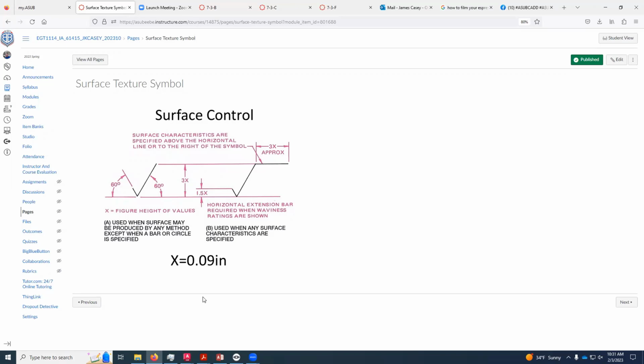It's a 60-degree check mark. So all the angles there, all three of the angles from the left, the center, and to the right are 60 degrees to make the 180 across there. The X value that's given to us is in inches, 0.09. And that's inches. So keep in mind, this is a metric drawing, this first one we're looking at.